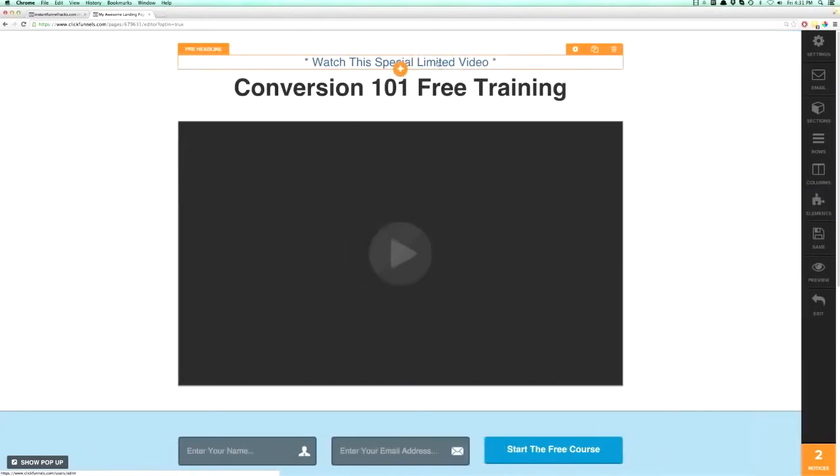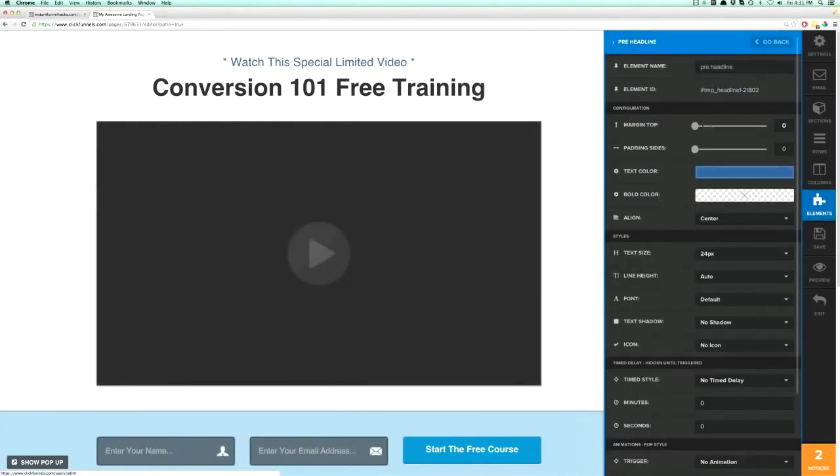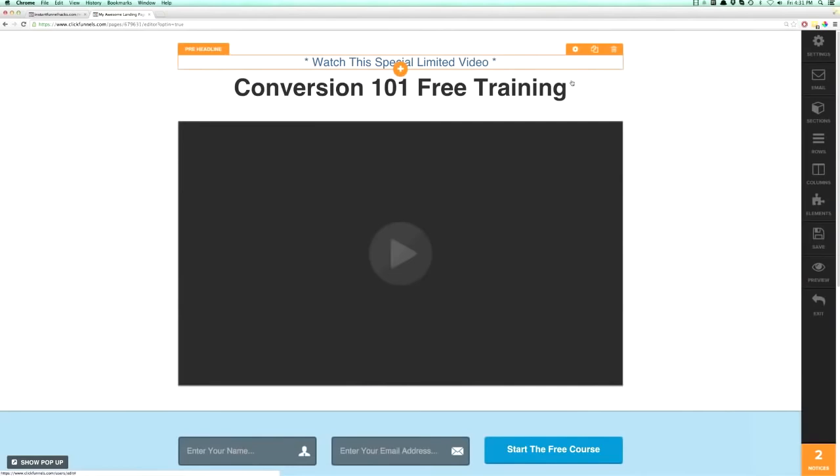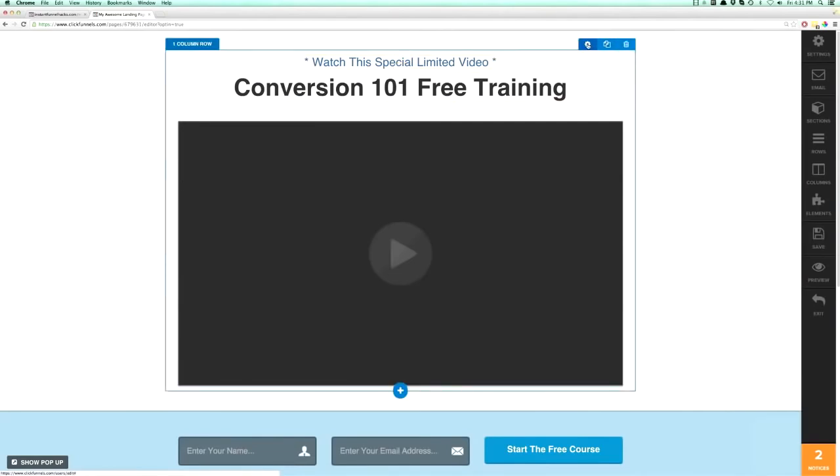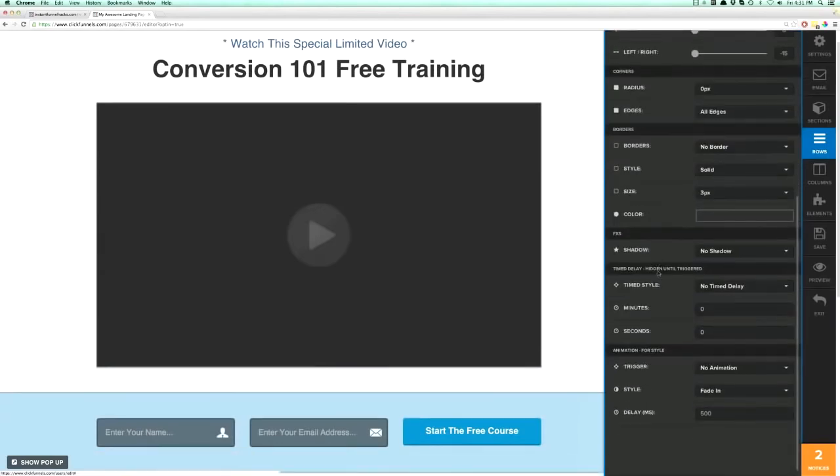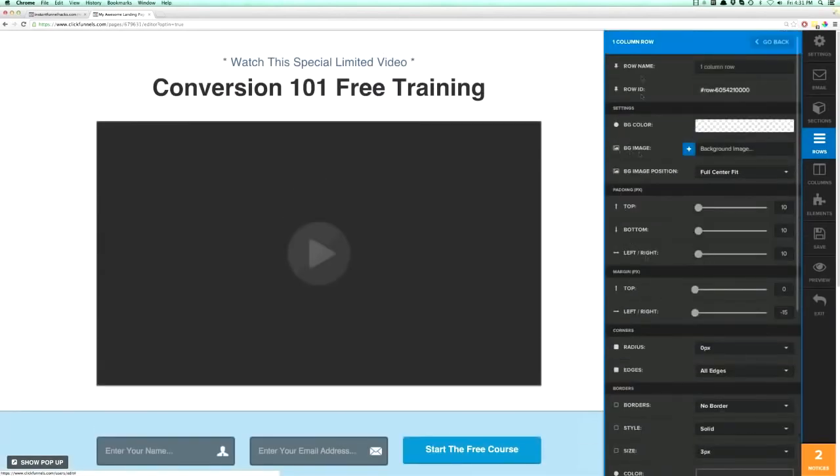So if I know this headline right here, if I want to change it, I just click on the little gear. It shows me all the settings for that one. I can change the margins, the padding, the color, the text size, all the things I want right here inside of that. Same if I want to edit the row elements, I click on the blue and I click on the little blue gear, and here's all the things I can edit for the blue one.